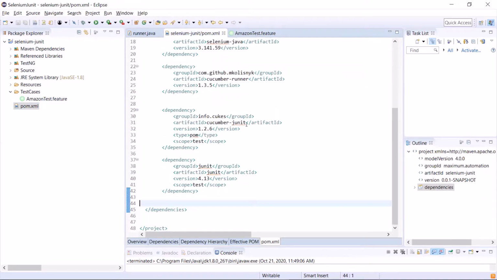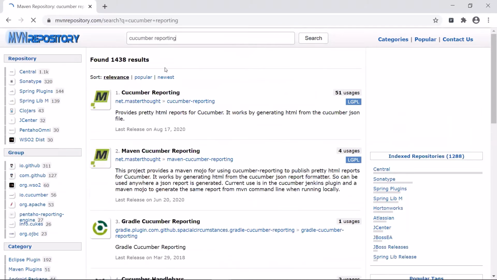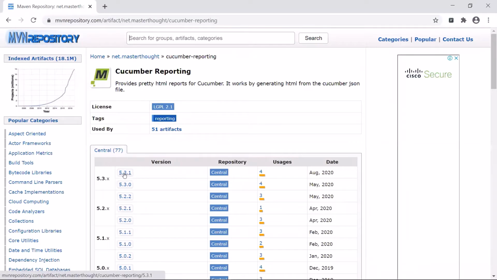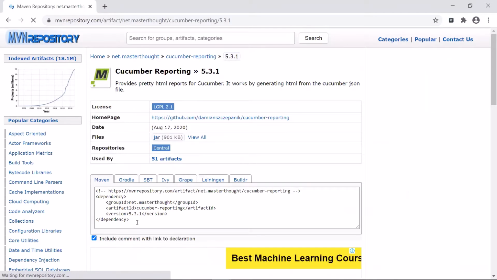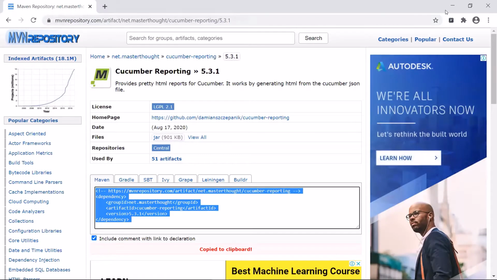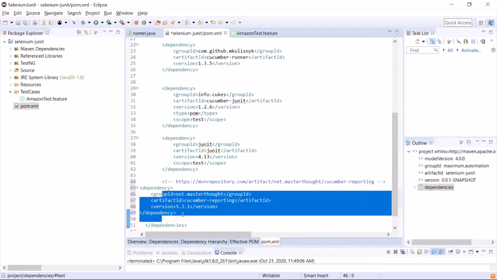First of all, we'll add the Cucumber reporting dependency. And to get the dependency XML, let's go to the Maven repository. We'll search for Cucumber reporting, select Cucumber reporting from the list and then select the version. I'm selecting version 5.3.1, and then copy the dependency XML and paste it into the pom.xml file.